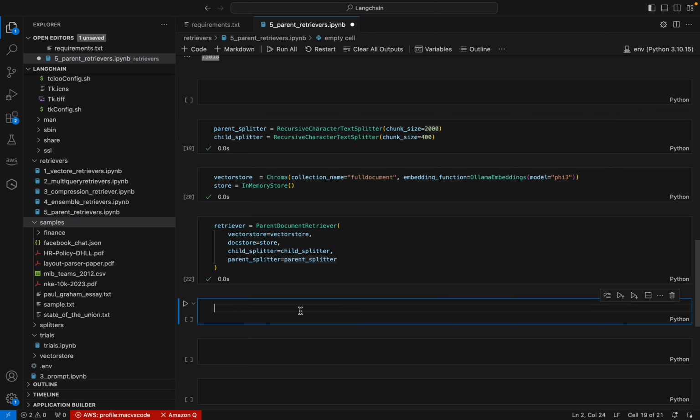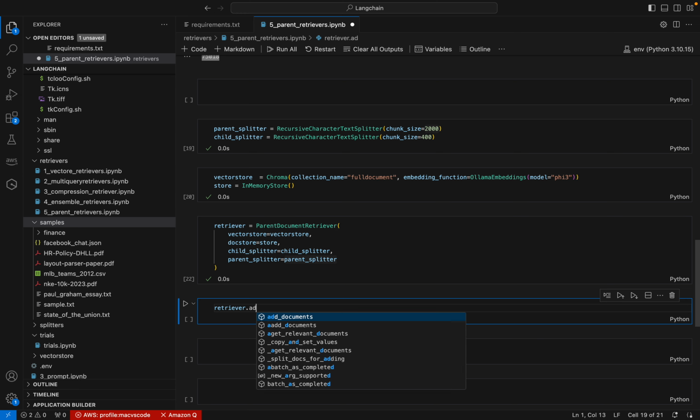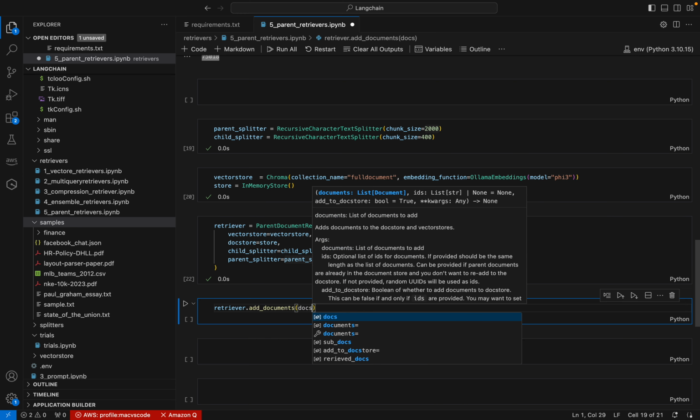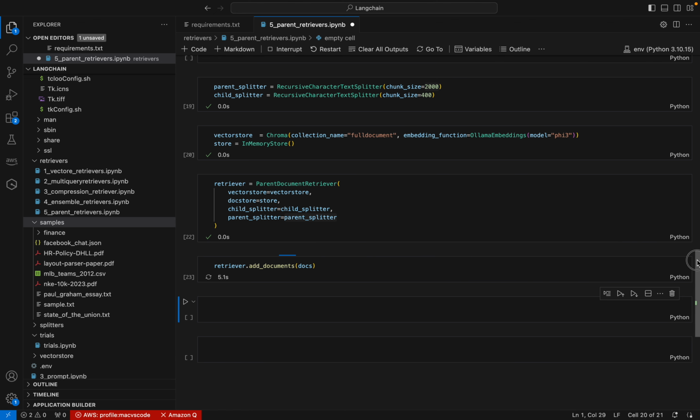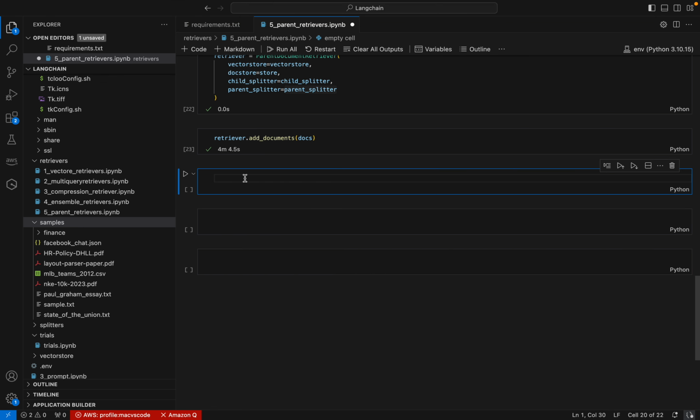Now we can add the same documents. This may take 18 minutes. Let me see. If it is taking too long, I will pause the video. Okay, I think it's taking a longer duration, so we'll pause the video and come back after the execution. Now the retriever add documents is completed. This time it took only 4 minutes because we are saving only 2000-character chunks from the parent splitter. Now we can repeat the same steps we did earlier.